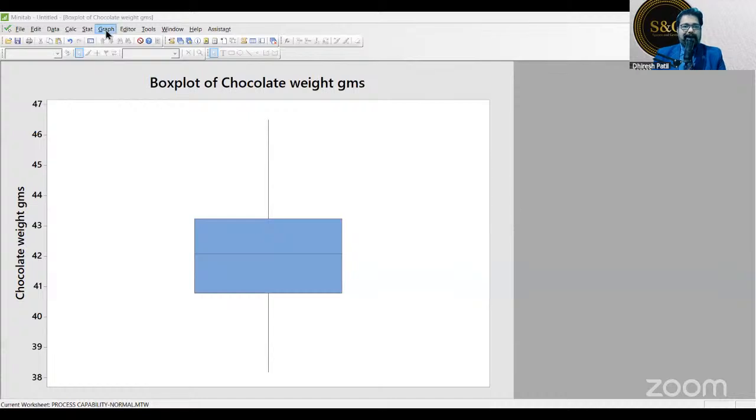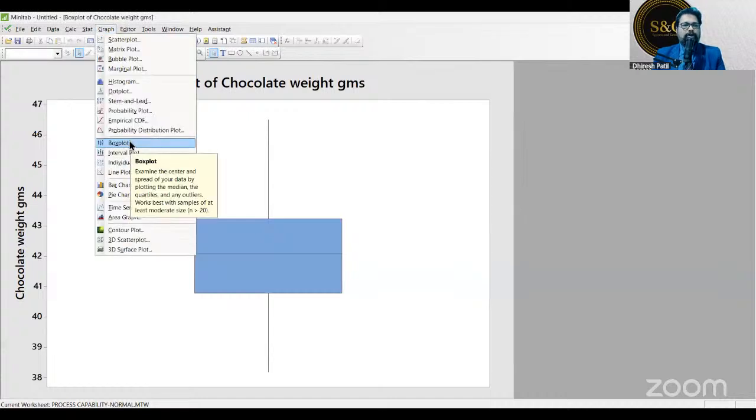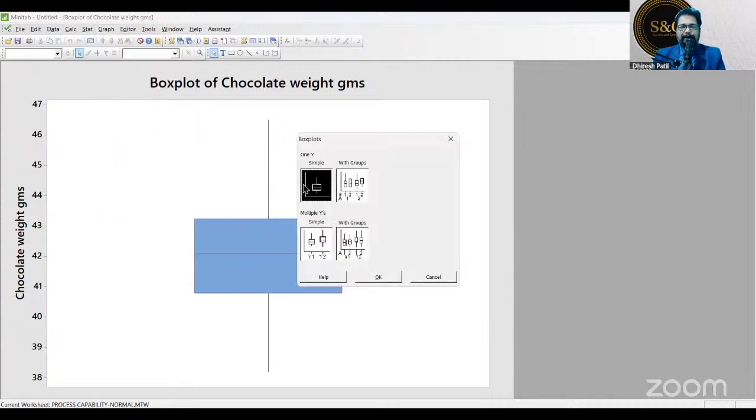Yeah, I'll go back, go to graph, go to box plot. In Graph, exactly in the center you will find box plot. Look here: scatter plots, matrix plot, bubble plot, marginal plot, histogram, dot plot, stem and leaf, probability, empirical CDF, probability distribution plot, and there you get the box plot exactly in the center. Okay, click on that, and simple will be selected by default.